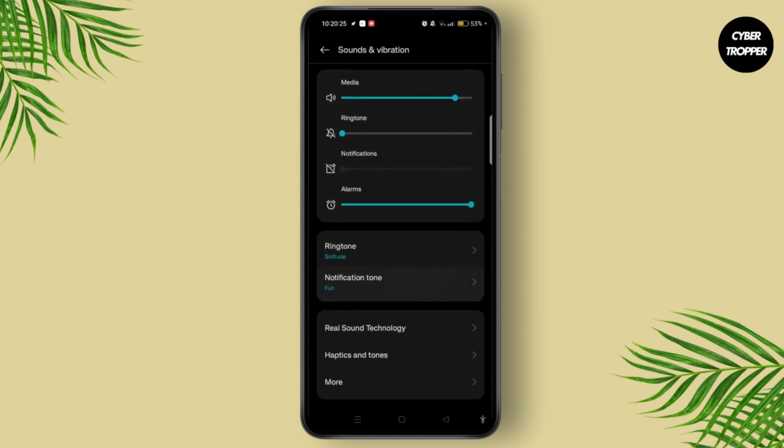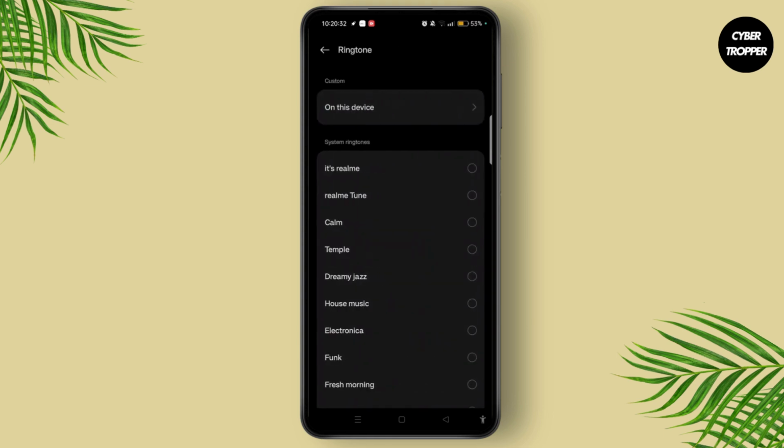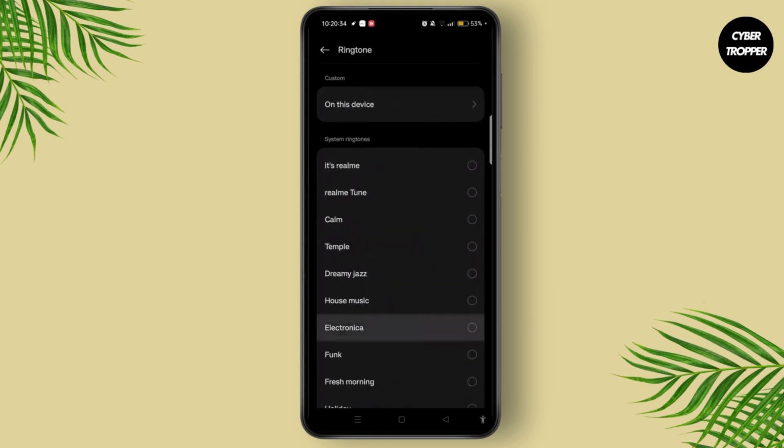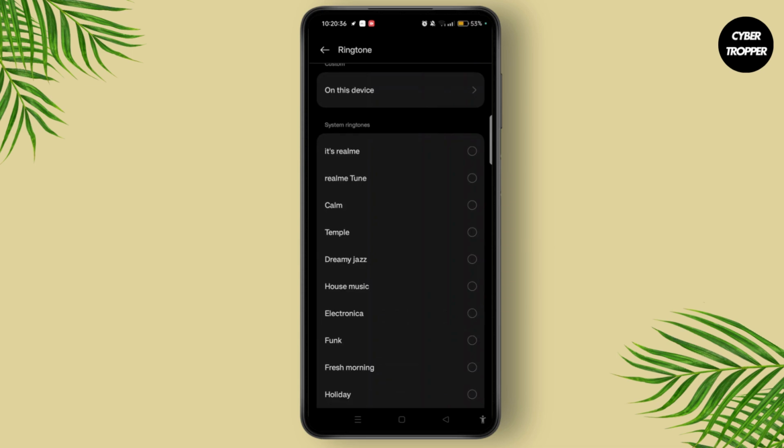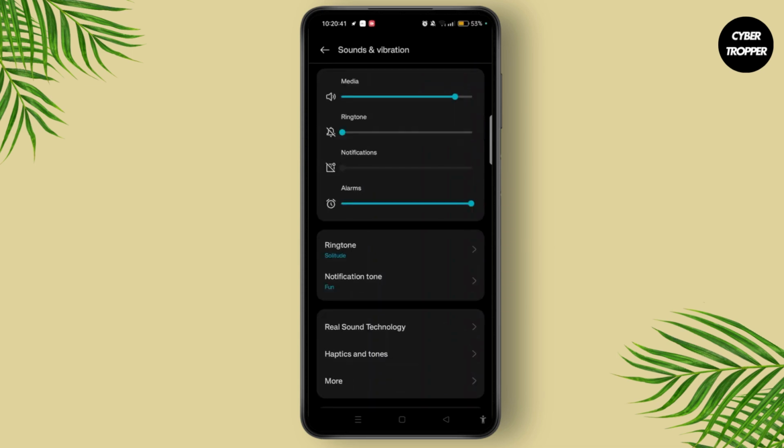Here you can even change the ringtone. So you need to make sure you are using a loud, clear alarm tone. From here you can easily choose system ringtone or even the custom. And make sure to test the tone to ensure it's loud enough.